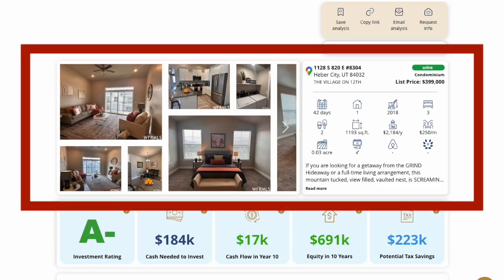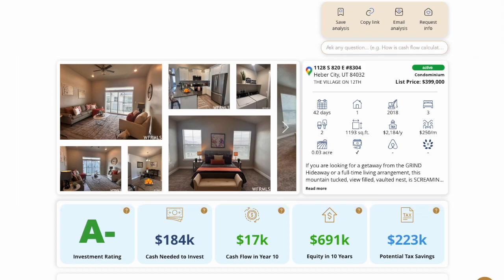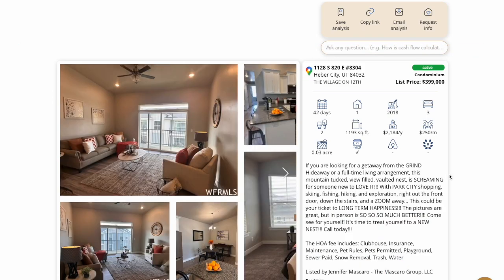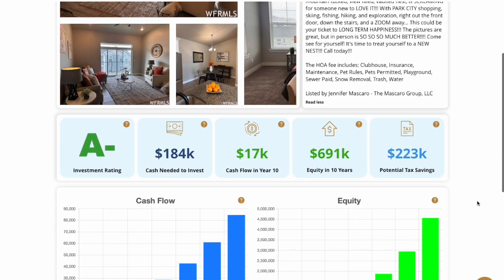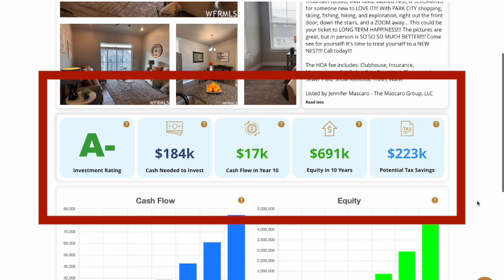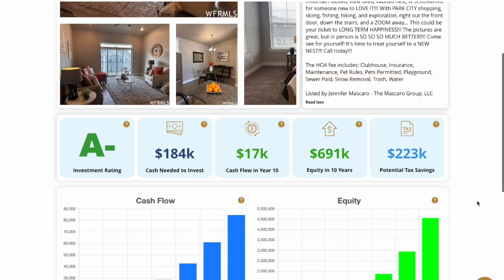Right at the top, you'll see key property details like photos and facts, along with listing description and any HOA information. Just below, we highlight investment essentials like ratings, cash needed based on your profile, and a 10-year outlook on cash flow, equity, and potential tax savings.